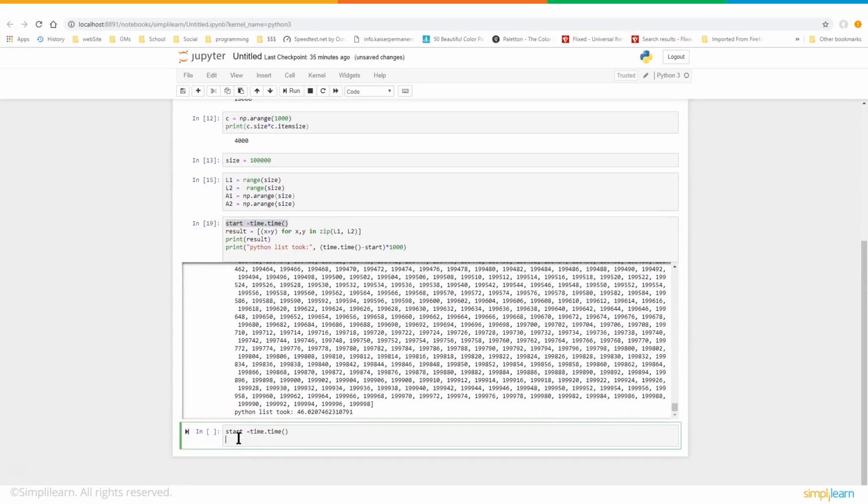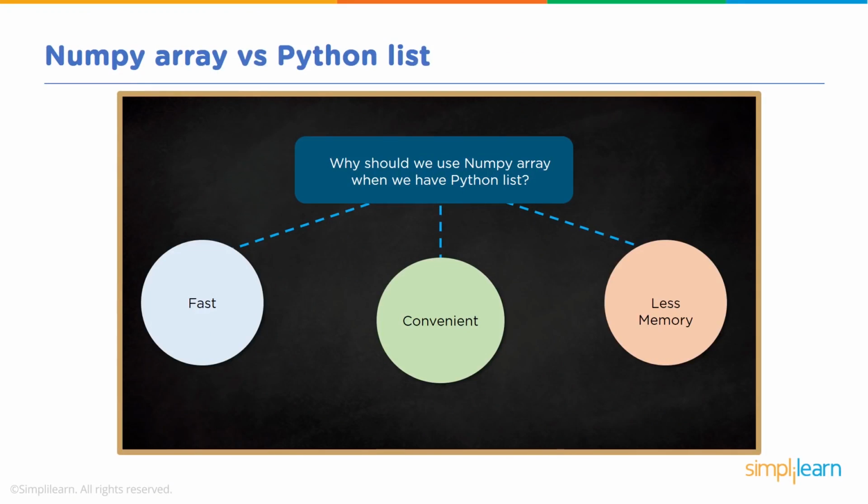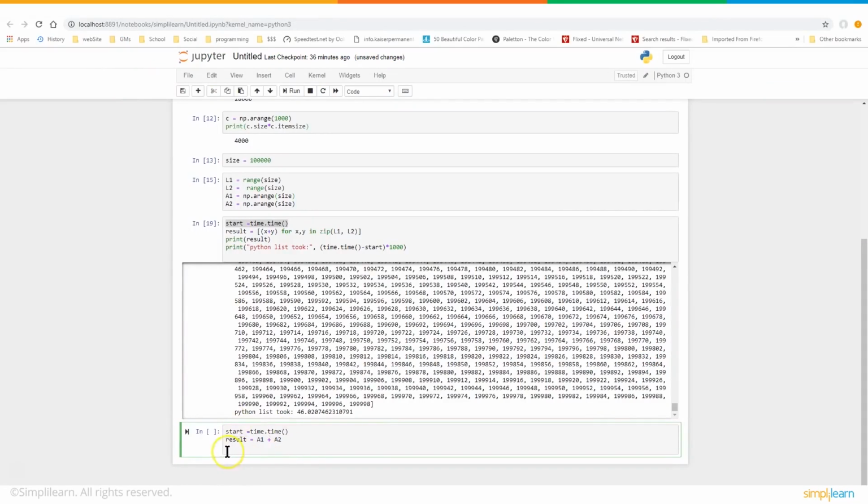Paste that into here. And this time we're going to do a result equals, and this is really cool. Notice how elegant this is. It's so straightforward. This is a lot of the reason people started using NumPy, because I can add the two arrays together by simply going A1 plus A2. It makes a lot of sense, both looking at it, and it's just very convenient. Remember that slide we were looking at? Fast, convenient, and less memory. So look how convenient that is. Real easy to read, real easy to see.